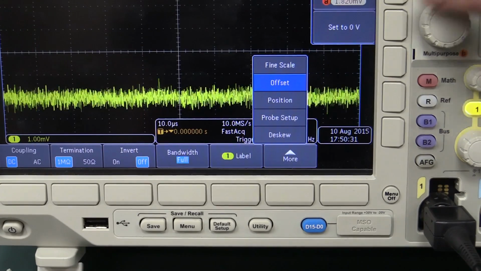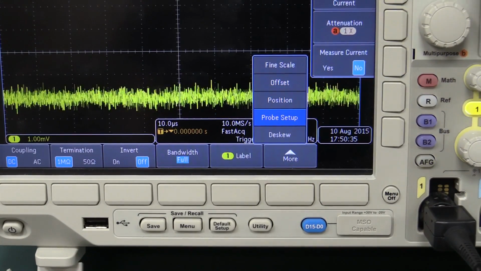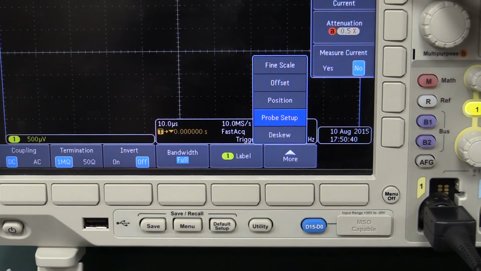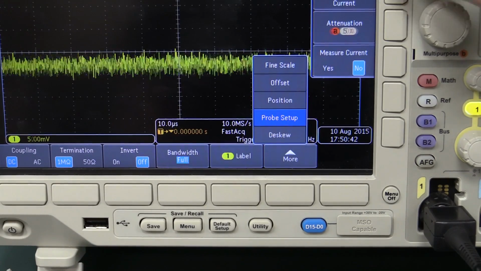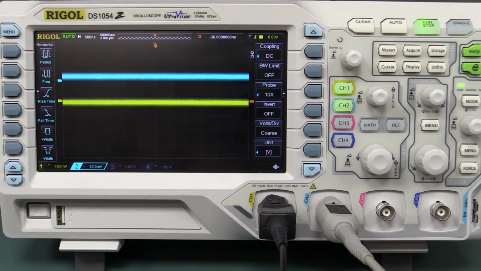So in that case, we have to go into our probe setup, and we have to set our attenuation manually here, with the control knob. We have to go up there, a little bit fiddly, to times 10. And this isn't just a trap for young players either. Even experienced engineers can get caught out like this.